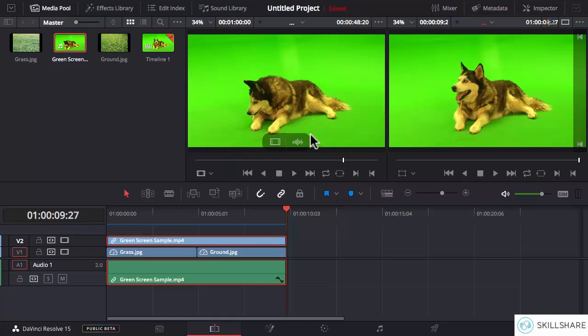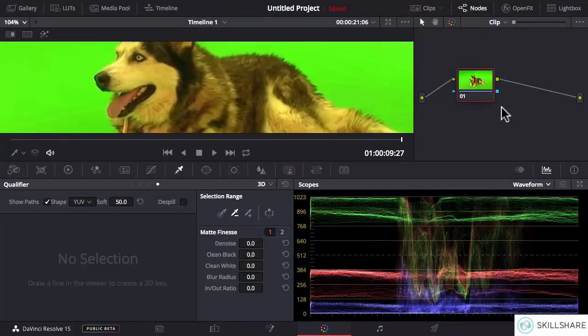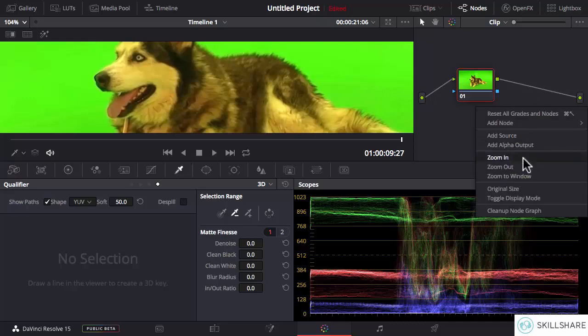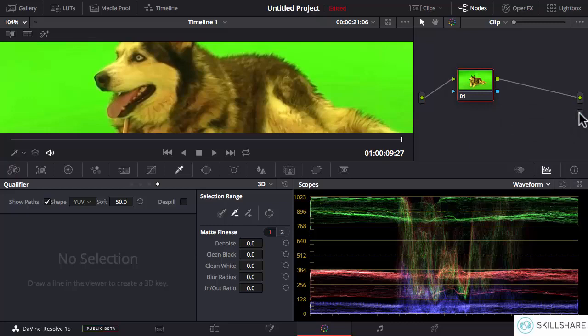And since we are going to do that in the color workspace, let's go to the color workspace, and here you see there is one node already. Now we need to tell DaVinci Resolve that we need some transparency. So to do that, right click in this area and click this Add Alpha Output. And this is going to add this blue little dot in the output region. Now this is the alpha channel and we can connect it to the alpha output. So now we can go ahead with the green screening.